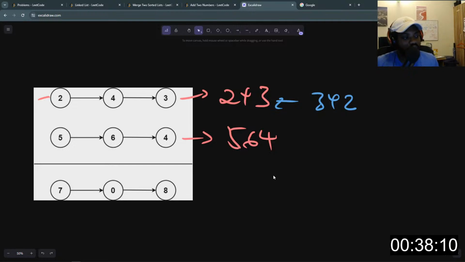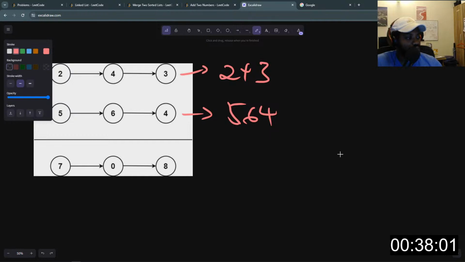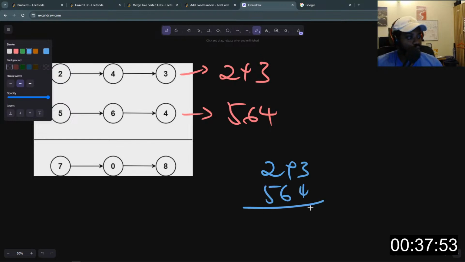Just the way I did it here, let's perform the addition again of 243 with 564. This will be 7, this will be 10, we write 0, carry out 1, and we add it here. This will be 8. So we have 807. Now, this is our answer.